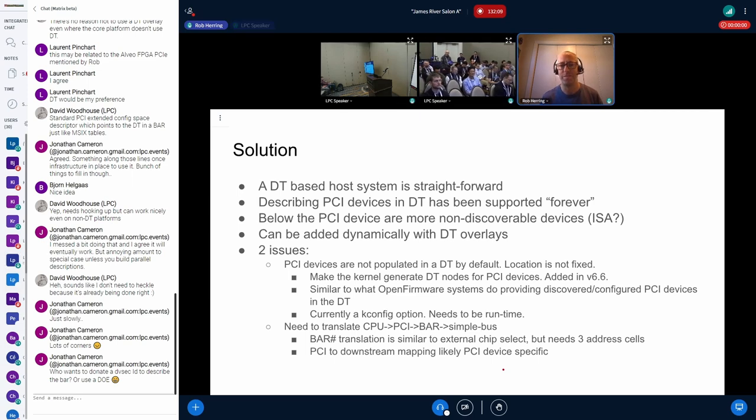One is that normally we don't have a node for PCI devices. And for one, the location may not be fixed. So the solution there is that we're generating, or can generate, DT nodes for PCI devices as they're discovered. And that was added in 6.6. Right now, it's hidden behind a Kconfig option. In the long term, that needs to be runtime in some way.